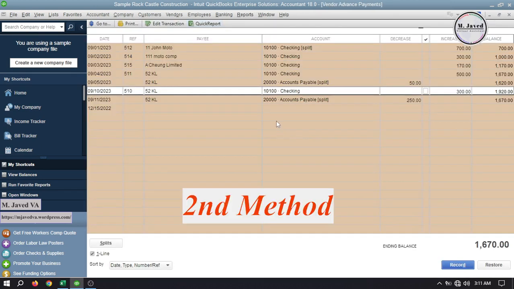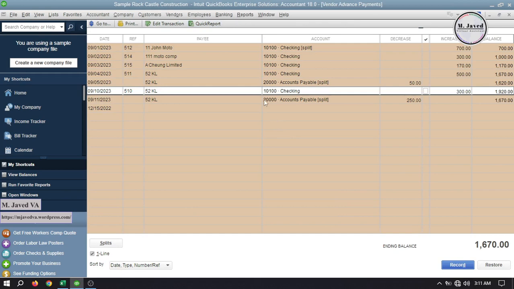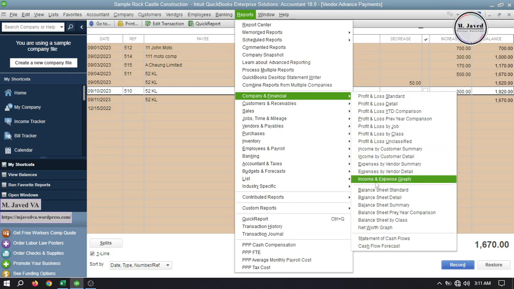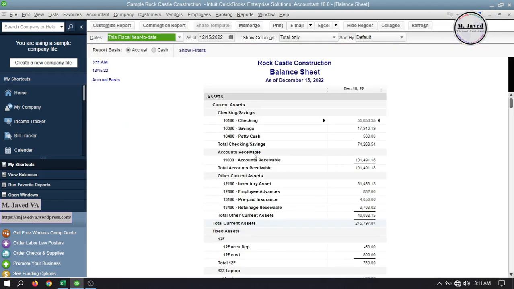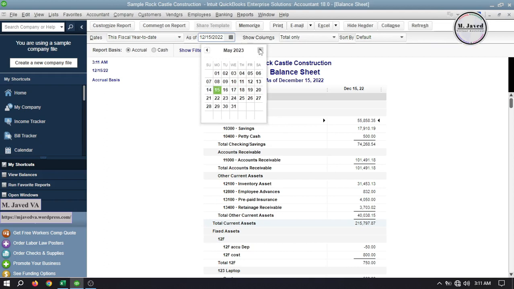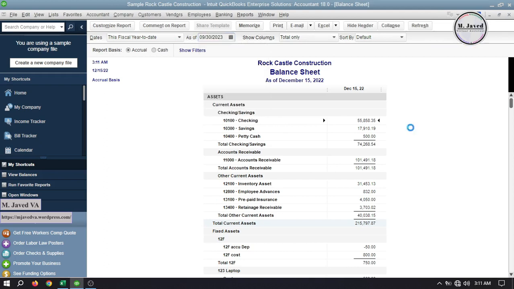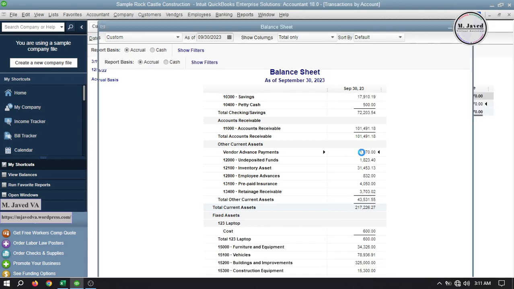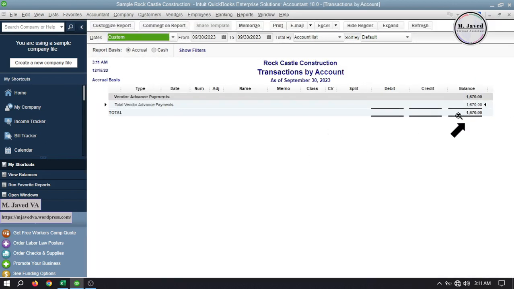And the second way to find the credit balance is via the balance sheet. So click on the report menu and open the balance sheet. And then change the date. And here you can see the vendor advance payment balance. Just double click on it and it will open its report. Here it is giving you the total account balance, which is $1,670.